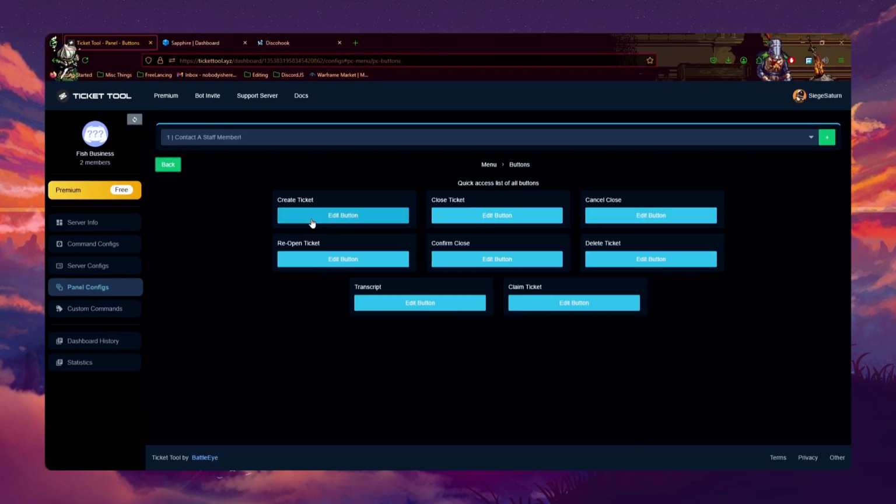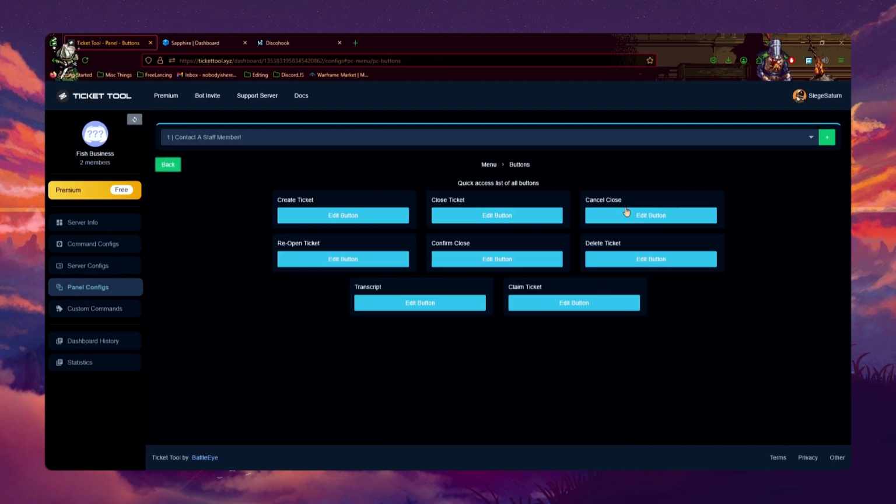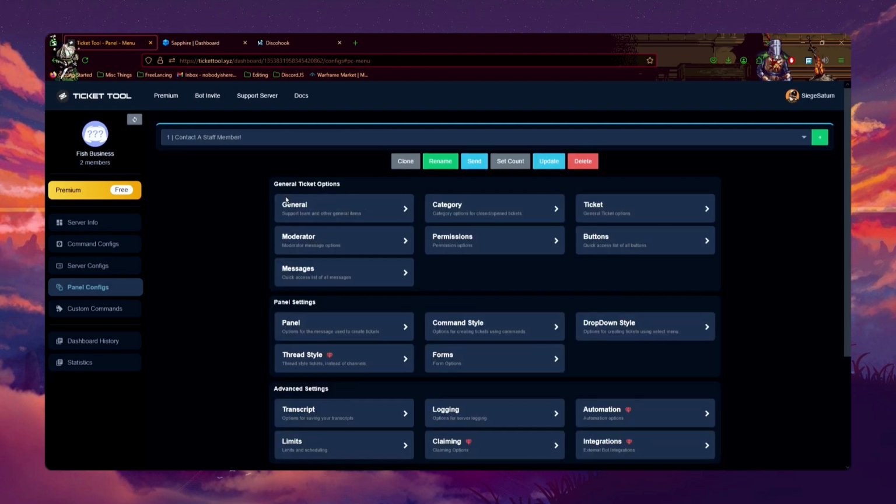except staff members. But for example, if you have an issue where someone is opening and closing tickets really quickly, you can just set this to support team only, so only the staff members can close the tickets once they're fully done. So we'll just do that. These ones you can look through and edit yourself if you want. We did the buttons.